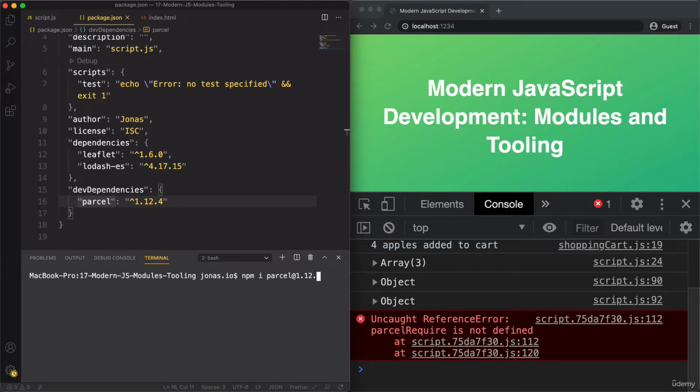And if that still doesn't fix it, then before doing this command, you can try to uninstall it first. So npm uninstall parcel like this, and then after that, you can try again to install this version. And so then you should be good to go. So you should have no more errors then.